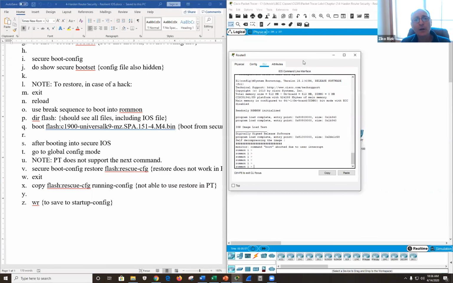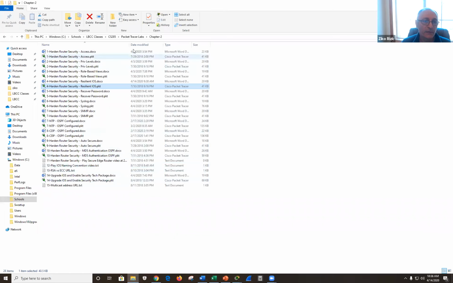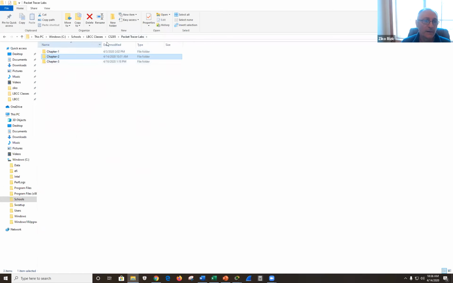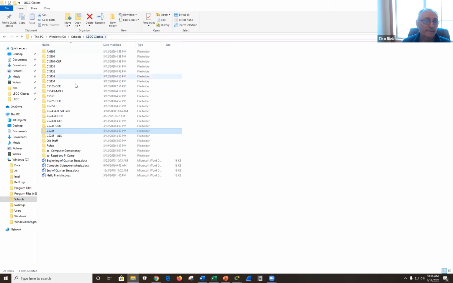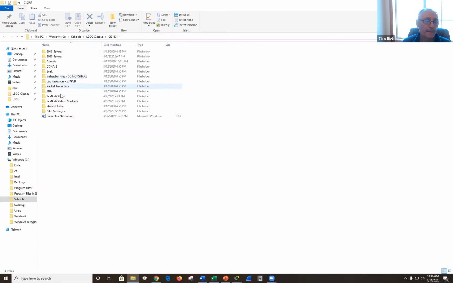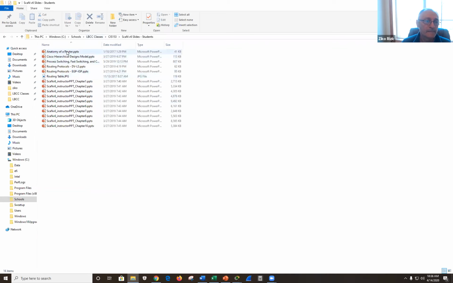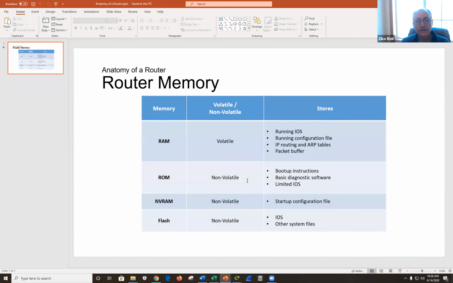Does everyone remember ROMMON? So if you're unable to load the full-blown IOS operating system, or if you were to interrupt the boot process, this is where it will put you. And I want to show you a slide you've seen before. You guys remember this slide we've covered before?